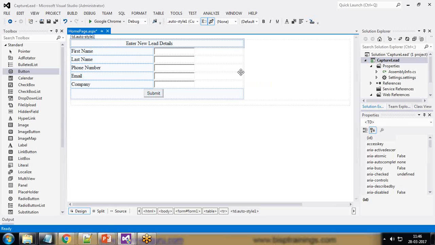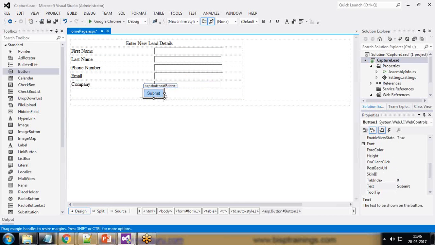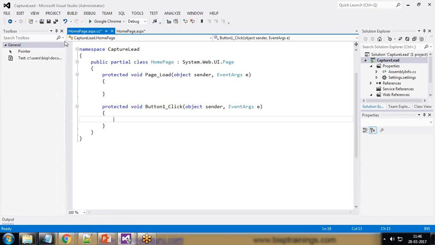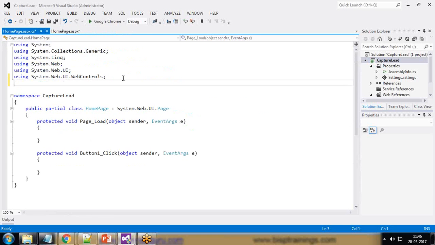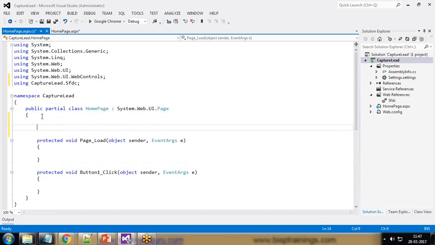So we need to start integrating it, and for integration we need to first of all connect the text box. We need to capture the text input from the user within the text box, and while clicking on the button the data gets submitted into the lead object. So I click on submit, it will take us to the coding part, and first of all I include the library, using capture lead.sfdc, and public home page. So before loading the page I would like to create a couple of variables.